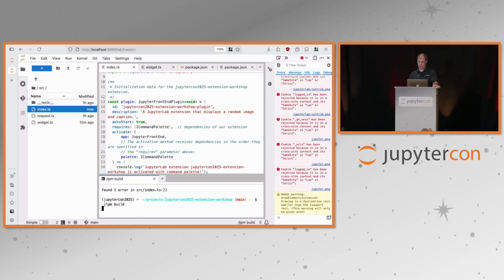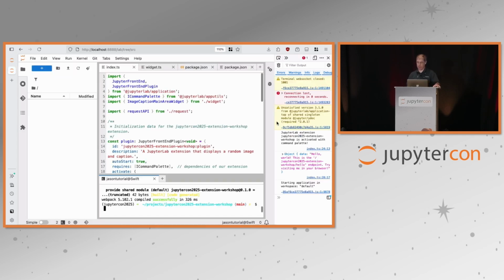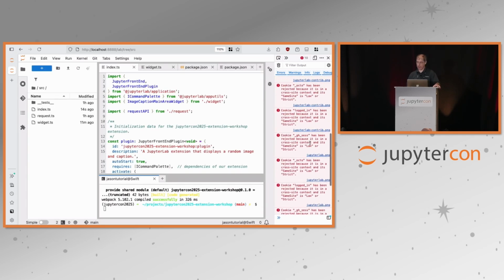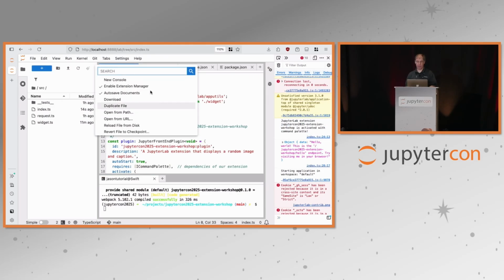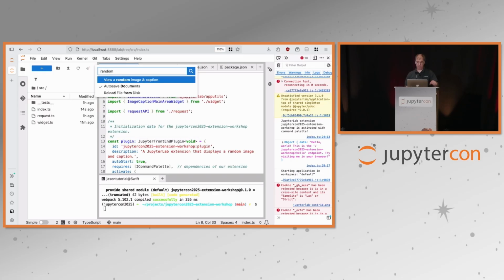We'll build it. Or again, if we had watch, it would have built automatically. And now refresh. We see now the console.log has been updated. And let's look, Shift-Command-C pulls up the command palette. View random image and caption. I press enter on this.